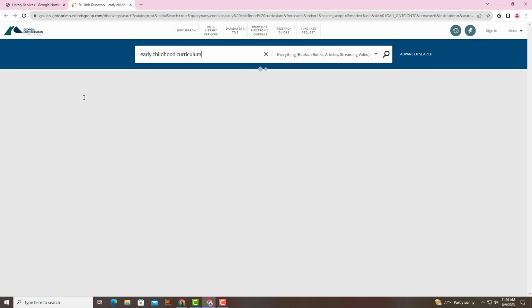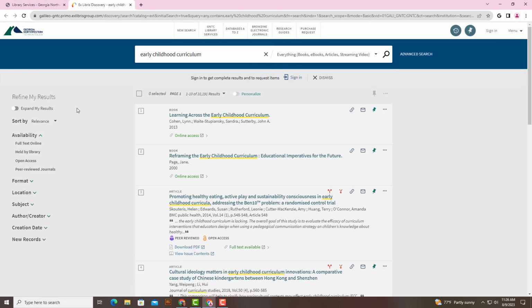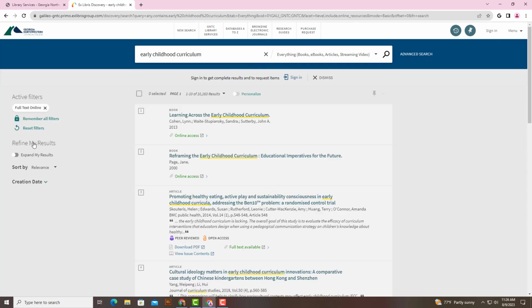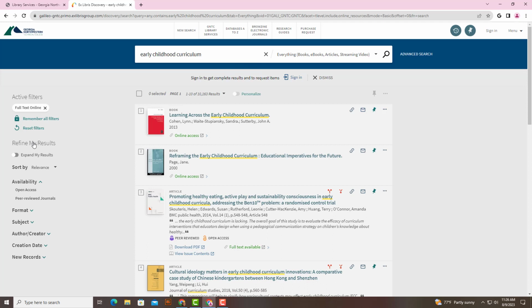This is how your results page will look. Let's look at how we can refine these results. We'll start with availability. Some of the results will have only a citation. This means that you can see all the bibliographic information, but you do not have the full text of the article. Clicking on Full Text Online will ensure that all of your results will have the full text, no matter the format. Notice we have a mixture of books and articles.